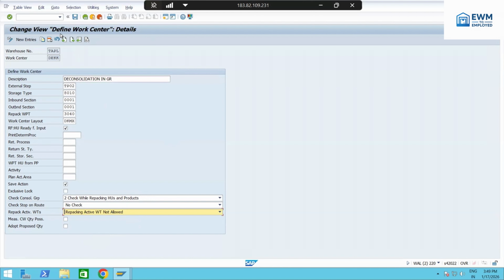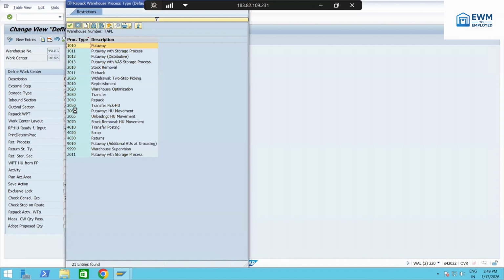But remember, when you define a work center, what do you need? You need a storage type. You need a work center, right? External step. All these things you need. Apart from that, you also need one very nice thing that is called a WPT. What is that WPT? It should be a repack WPT. You see, 3040. If you go to see what is 3040, it is repack. Because deconsolidation is nothing but repacking.